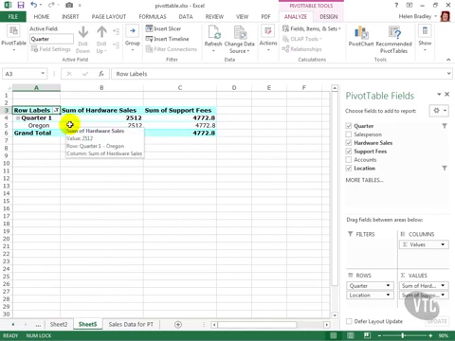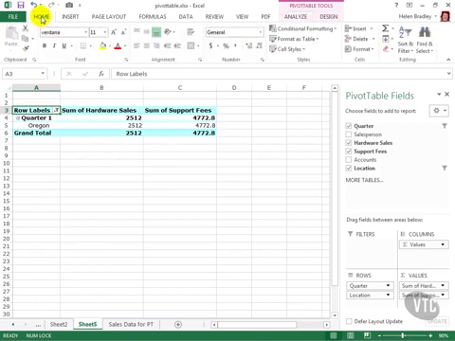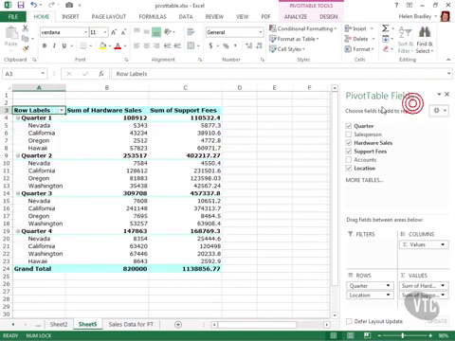When I'm ready to undo this filter, the easiest way of getting rid of all of that is to click the Home tab on the ribbon and choose Sort and Filter and then Clear. And that clears all the filters from my pivot table.